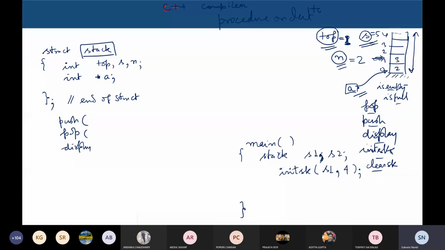Yes, sir. Because these are normal functions, normal methods. Init stack, that's all. So this much is enough. Now if I call init stack s2 comma 3, then it will be initializing s2, otherwise it will be initializing s1, like this. So what I have to write here is, what's the prototype here?